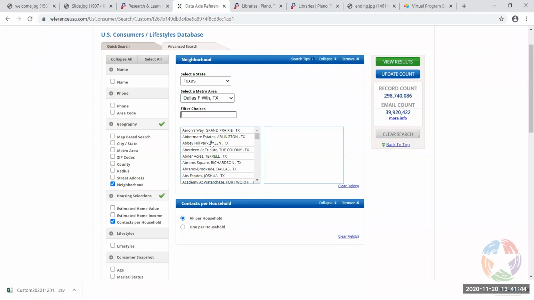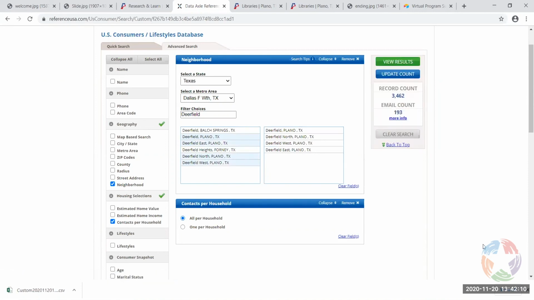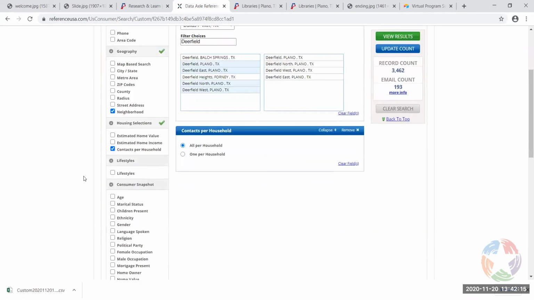Let's look here in Plano. Let's see if that will come up. You can always put something in there. Okay, so it did come up. So we have different Deerfields, and those are some neighborhoods here in Plano. So we're going to choose those, and we'll update that count and see what we get. Okay, so we have some nice counts there.